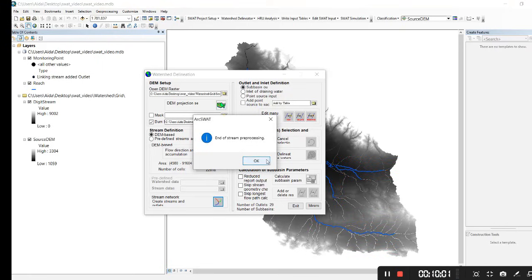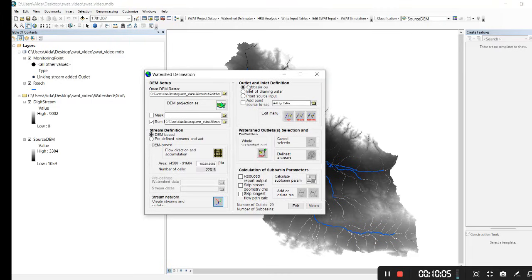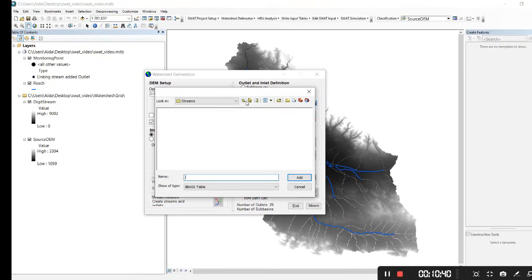End of stream pre-processing. Okay, and here if you can and if you want, you can define your outlet and inlets. Now I want to define my point sources because I have some point sources and I will add it by table. You should have DBF file format. I will show you right now optional layers and point source DBF.